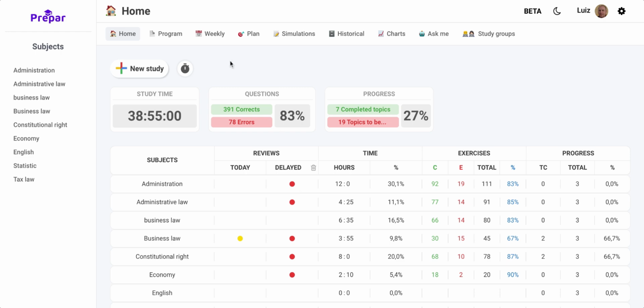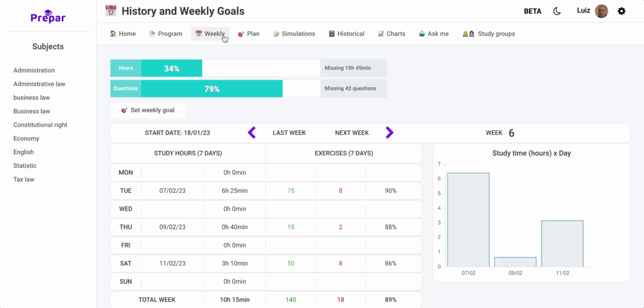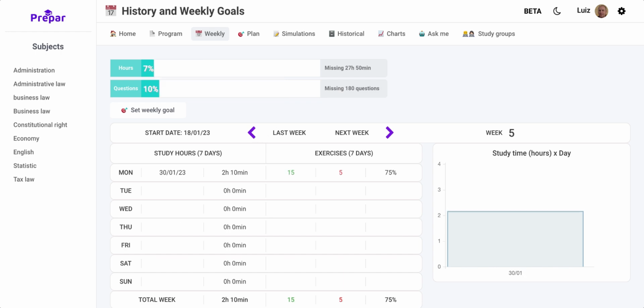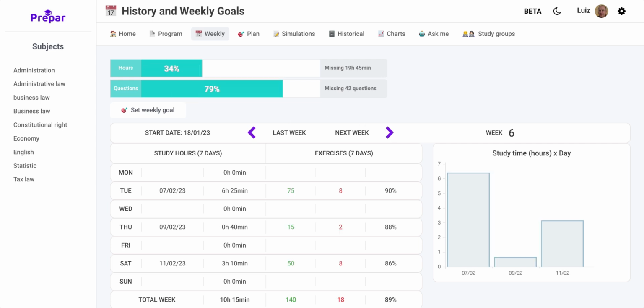By clicking on the Weekly tab, you can find a summary table of your studies from Monday to Sunday. In this table, you can see the current day highlighted and check if you have already recorded any study time or questions answered. In addition, you can navigate through previous weeks using these arrows. Clicking the left arrow decreases the week number, and clicking the right arrow increases the week number.